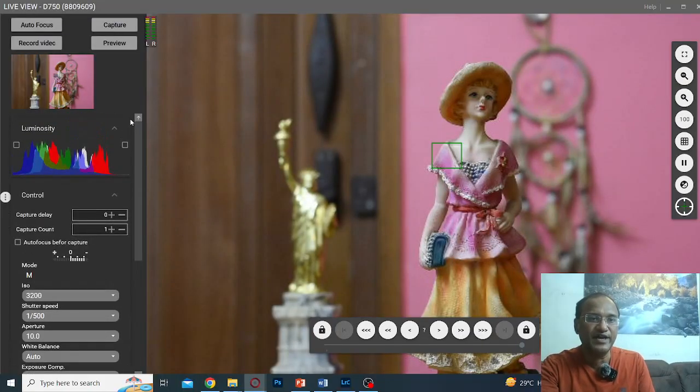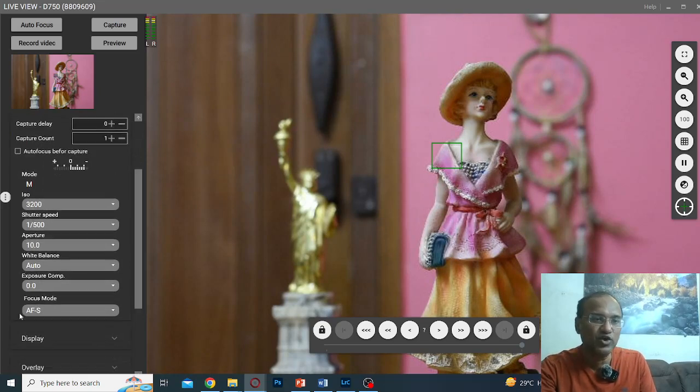And here we are. As you can see, all the controls of my camera are on the left hand side panel. Shutter, aperture, ISO, white balance, exposure, focus modes, everything is there. Great. So let's focus on the aperture part of it. I'll be changing the aperture from big to small, small to big, and we will see how it impacts light and the depth of field.